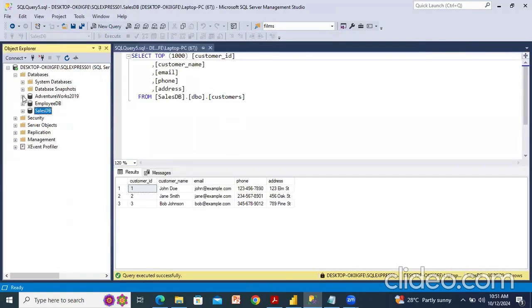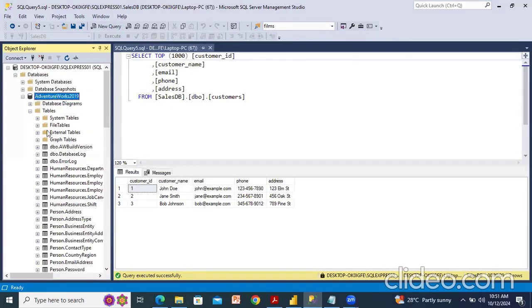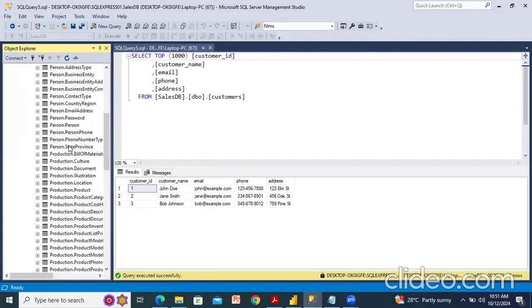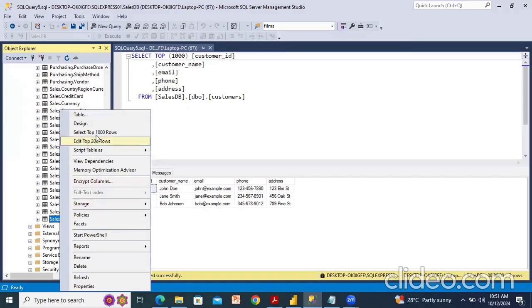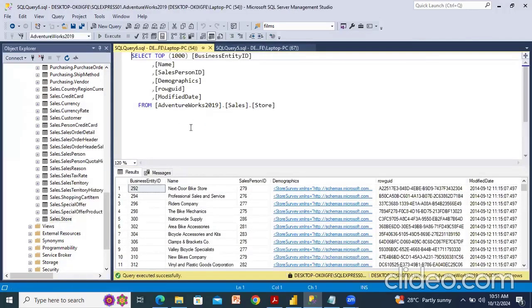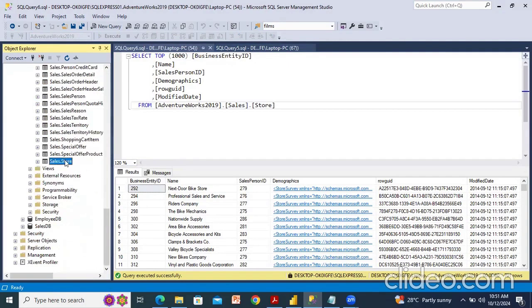So I will go with the better AdventureWorks 2019 database. In this database, multiple tables are available. Let's consider one table. Let's go with the sales store. Select top 100 rows. In this, I have 701 rows available. So I will consider this table. In the AdventureWorks 2019 database, the sales store data will be fetched through Power BI.